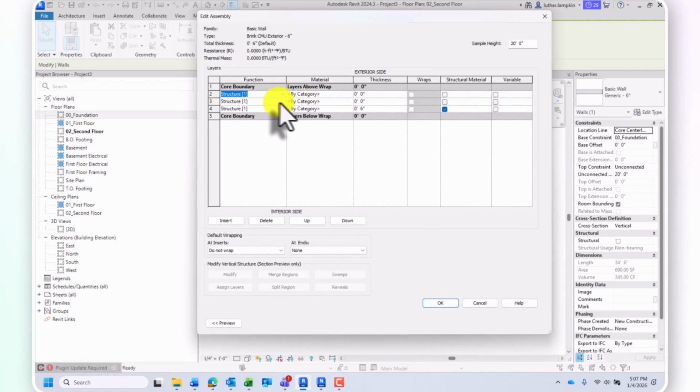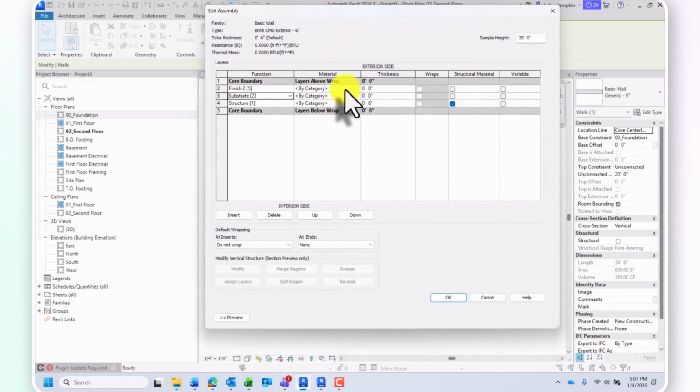So the first thing we're going to do right here is make sure that this stays the structure. Or I'm sorry, this is going to be on the outside. We're going to call this finish 2. Then we are going to say that this is going to be a membrane layer, and this is going to be the structure.